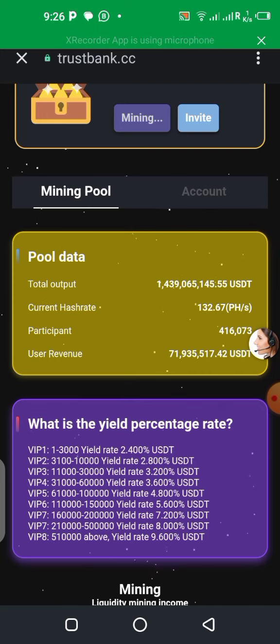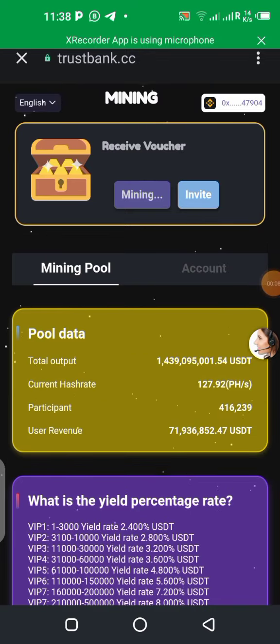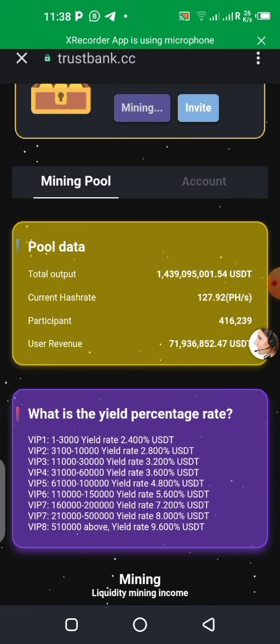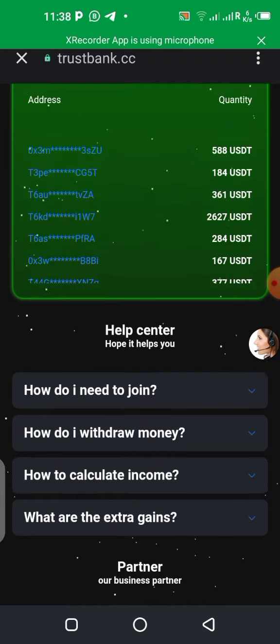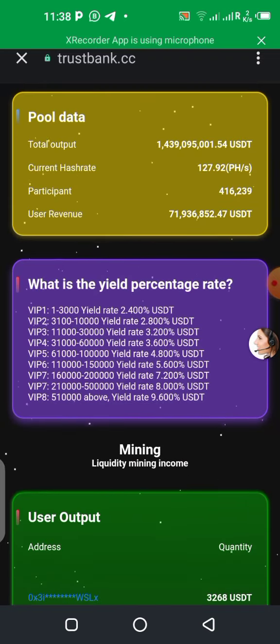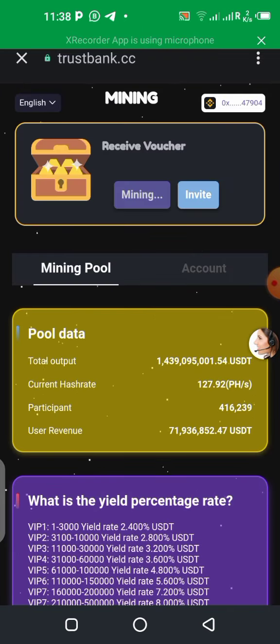So let's just wait for a few hours. I'll get back to you guys very soon. Alright guys, so it's been a few hours that we've been mining on this application. It's been a few hours that we've put our money to work. So now let me quickly check.